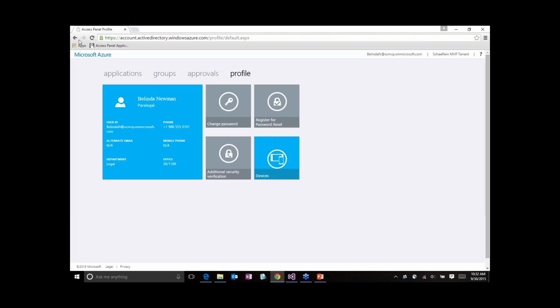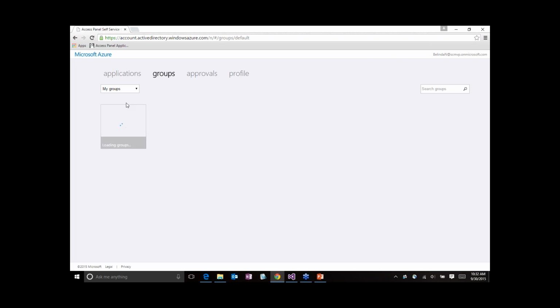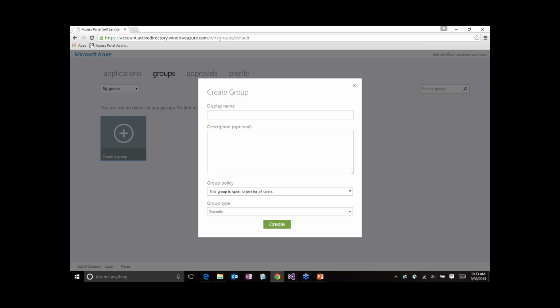So I'm going to go back to the Belinda screen, so you can see here now, this is that Microsoft Azure profile page for Belinda, okay? And you'll notice across the top here, I have applications and then groups. I click on groups because my domain has enabled this. You can see here, Belinda doesn't have any groups. It went and checked. I've allowed all users to create a group. So by doing that, I can have Belinda create a group.